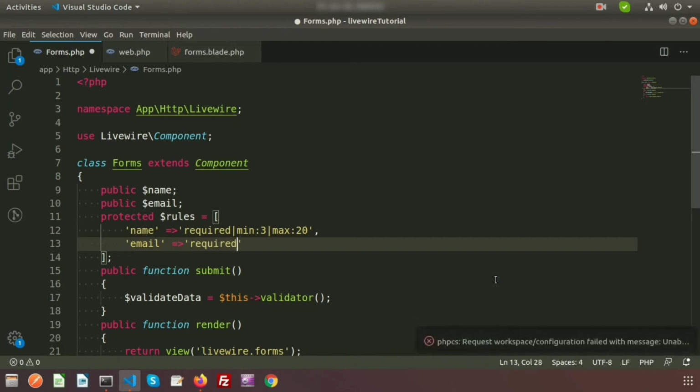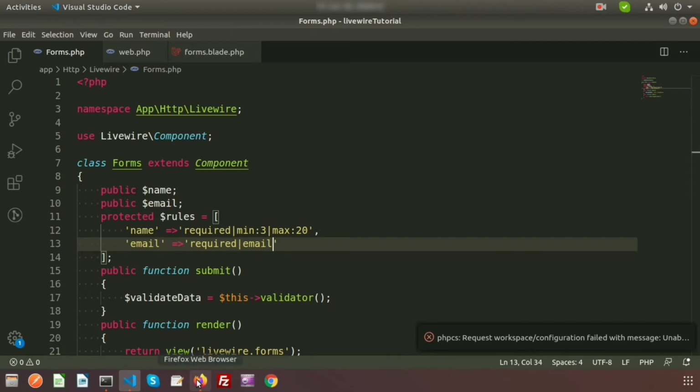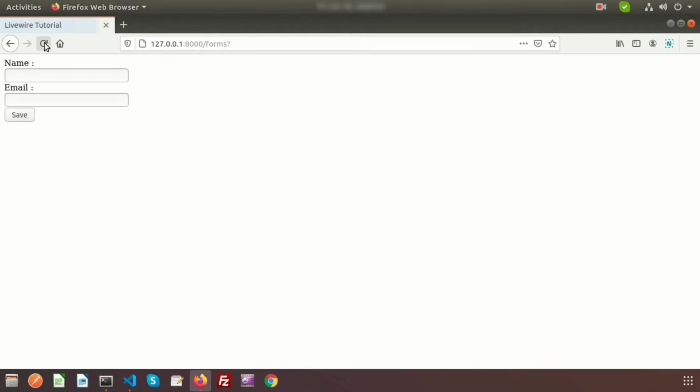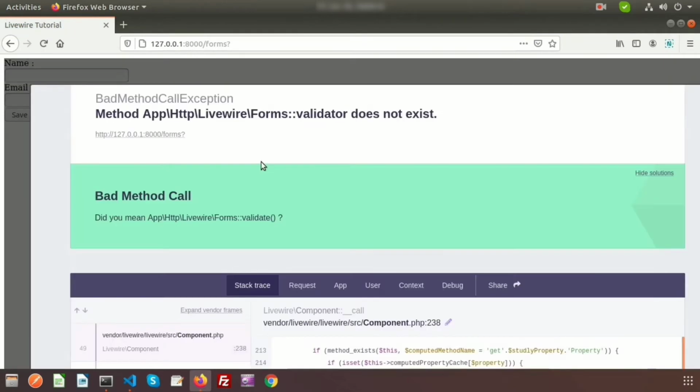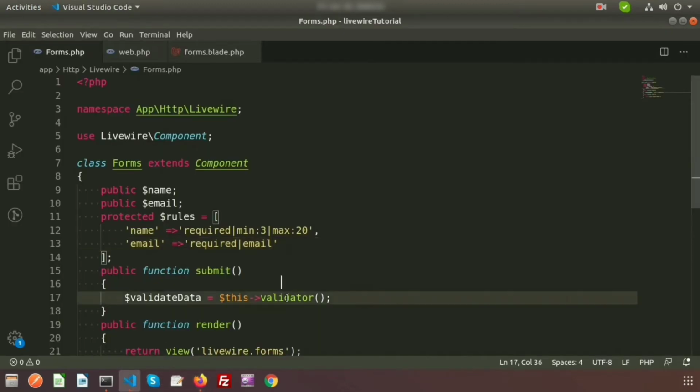Okay, and for email just write email, and also the email is required. So here write required, and here I am adding another validation, that is email. That means the email will always be validated as an email, meaning properly formatted email data. So that's it to validate. So now again go to the browser and refresh and click on save. Sorry, the method name will be validate, and I wrongly used validator.